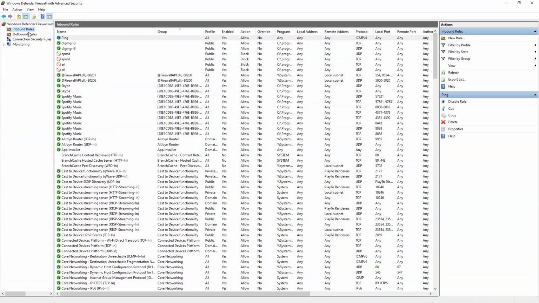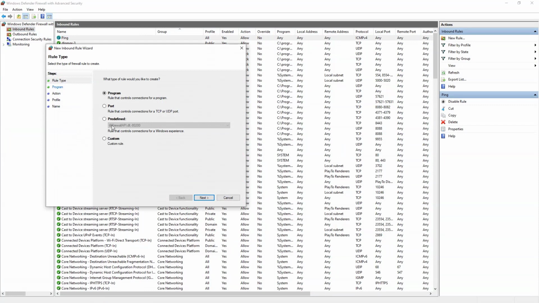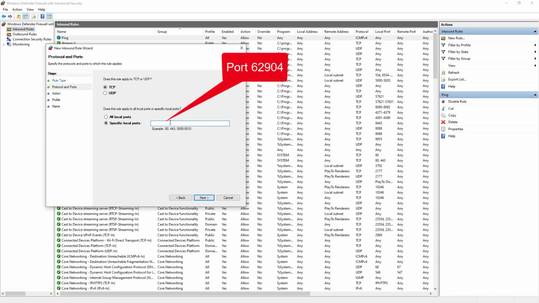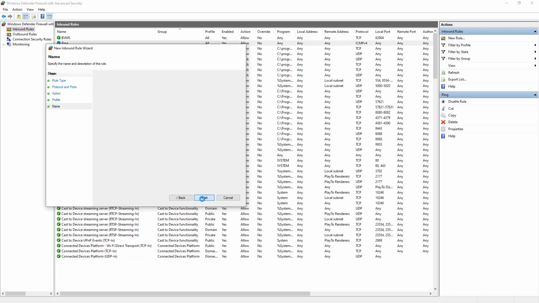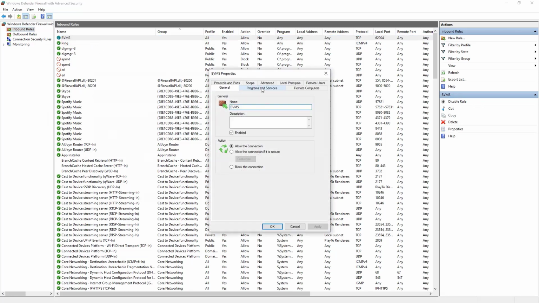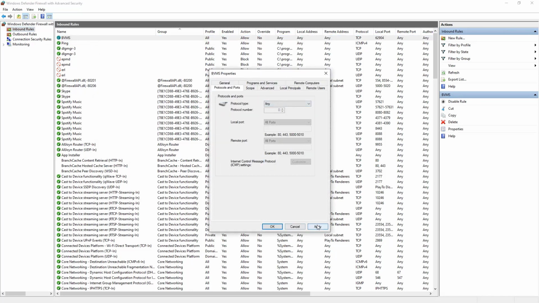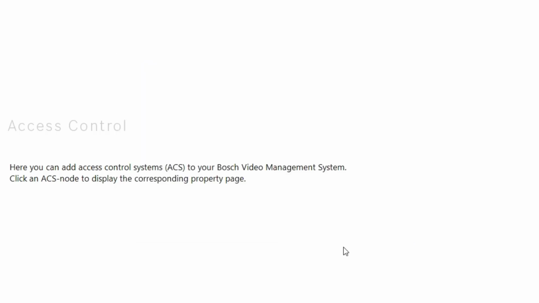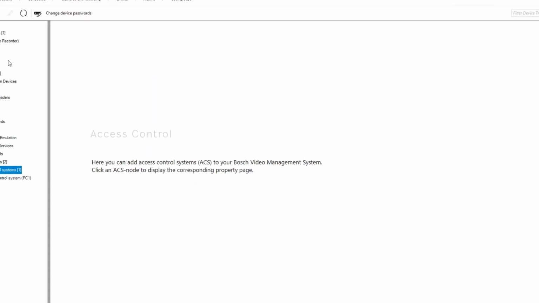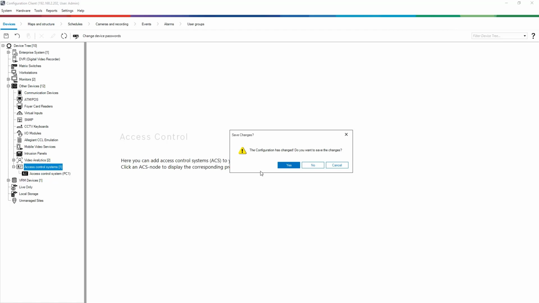We start the Windows firewall with Advanced Security. That firewall allows outgoing connections, but only allows incoming connections if a rule allows access. In this case we need to create a port rule for port 62904. And allow all incoming traffic on it. Any protocol. Let's return to BVMS and see if the connection now succeeds. Yes. The firewall allows the connection and AMS can share its configuration with BVMS without any problem.